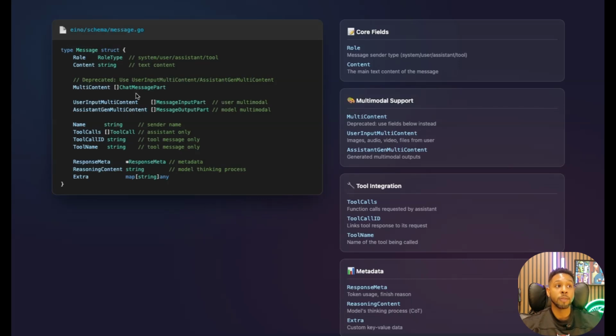Most of the time, the output is going to be within this content field. But if you are expecting to receive back some type of multimodal response like audio or a file, then that message is going to be within the assistant gen multi-content field, which holds generated multimodal outputs. The tool related fields are for function calling. The response meta field contains metadata like token usage. And then you've also got reasoning content, which, as it says, is going to hold reasoning information if you are using a model that provides that type of output.